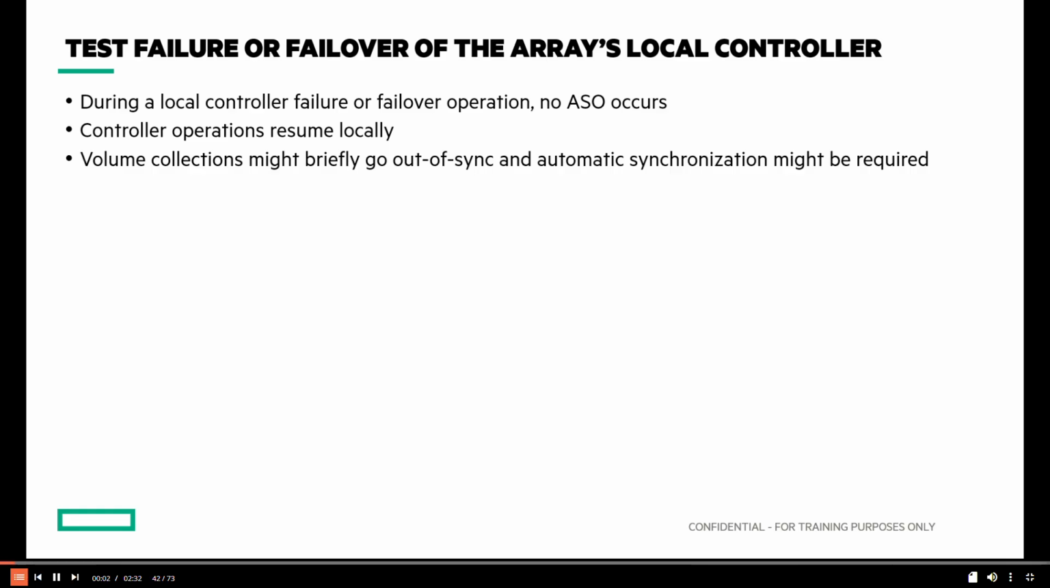Test failure or failover of the array's local controller. During a local controller failure or failover operation, no automatic switchover occurs. Controller operations resume locally on the partner array. Volume collections might briefly go out of sync, and automatic resynchronization might be required.